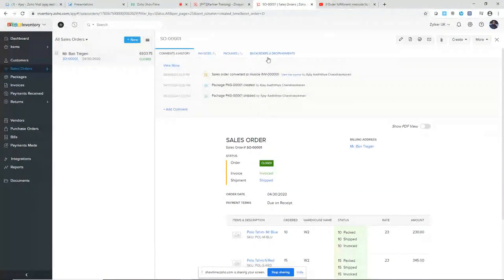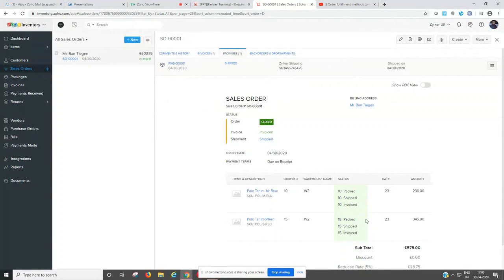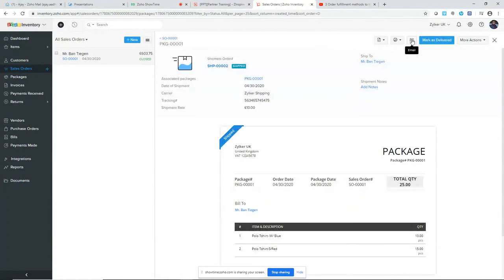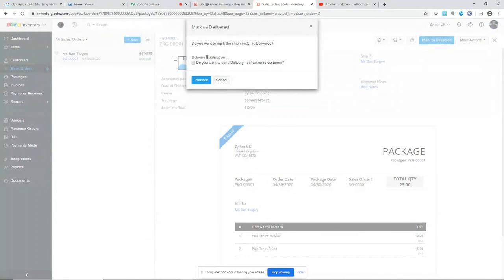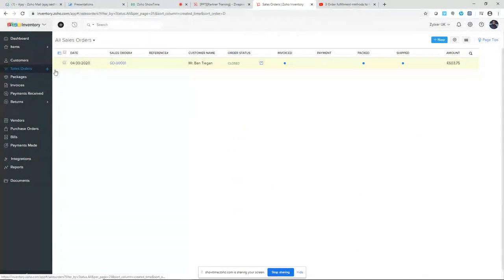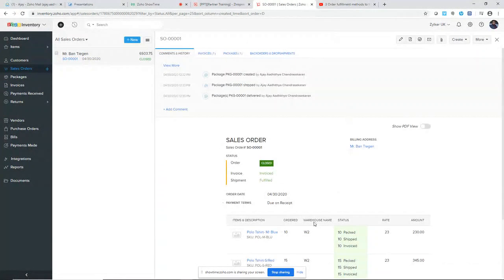All right, so now once the items have been shipped, we are going to deliver the items. To do that, just go ahead to the package, and here you will have a button. If your delivery guy is also a user of Zoho Inventory with limited permissions, let's say they just have access to packages, then they'll be able to mark the shipment as delivered, and you can also send a delivery notification if you have added their email address. So once that is done, the shipment has been delivered. With that, this particular sales cycle has been closed.